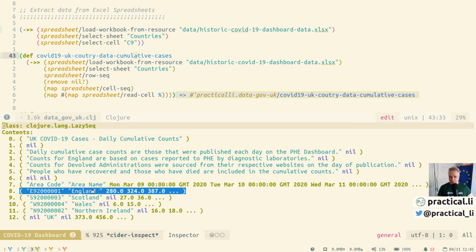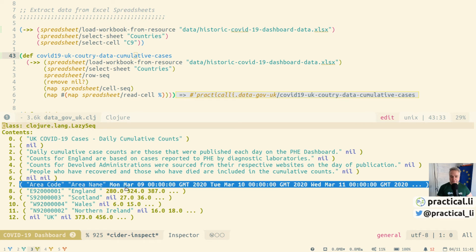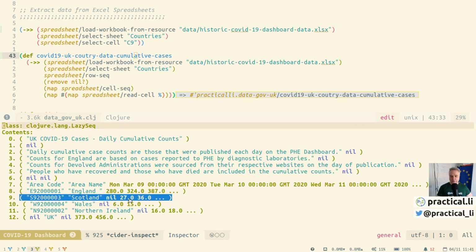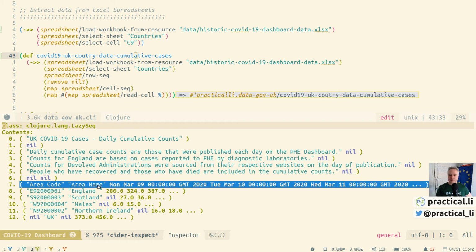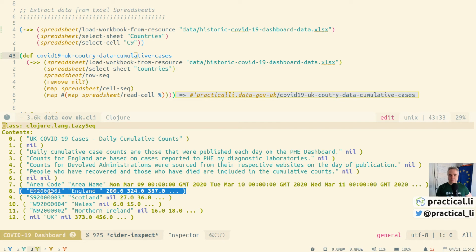But it's not quite in the right format. It's not in the same format as we were generating with the mock data, because in the mock data each of these values was a value inside its own map. And so I want to be able to convert this sequence, and the area code is what we'd use for a GeoJSON geographical view of the data.